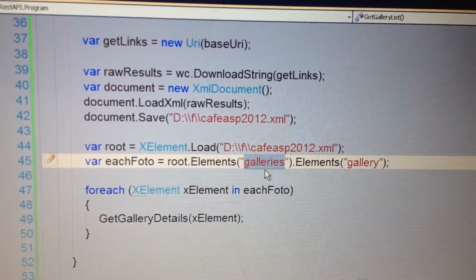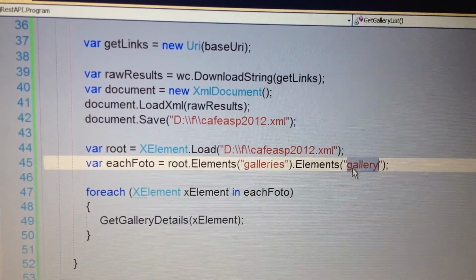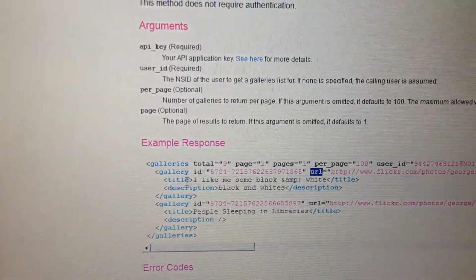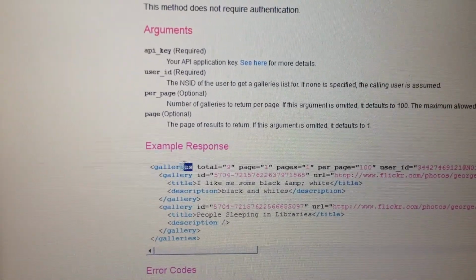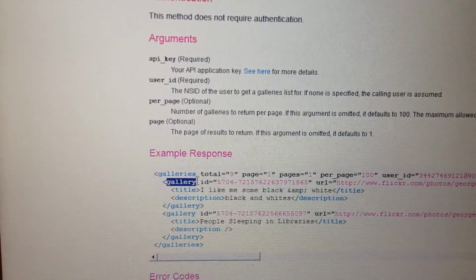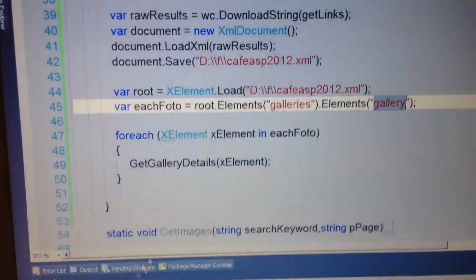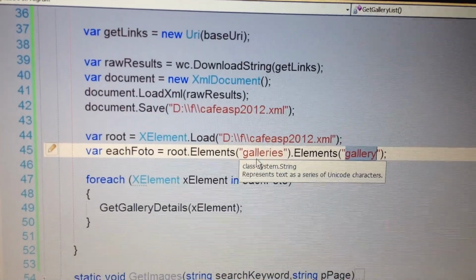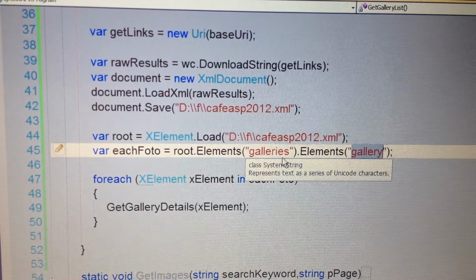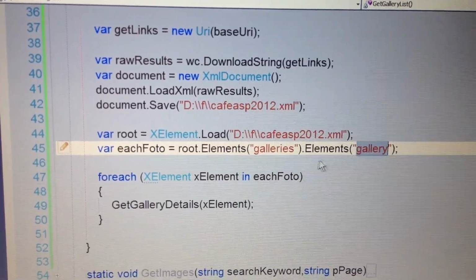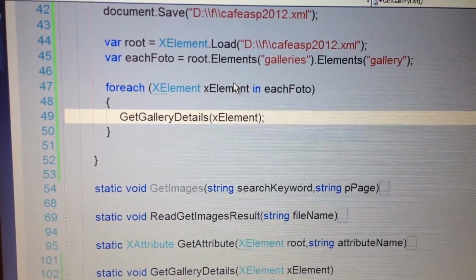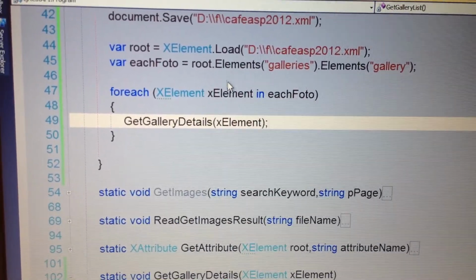I'm going to the galleries, down to the gallery, and as we go back to this one, you need to go down to galleries first. That's the root, and then you go down to your gallery. So that's what the code is doing on this line. It's navigating from the galleries, if you have multiple, to just one gallery. And as you can see here, I'm looping through the elements that I have.